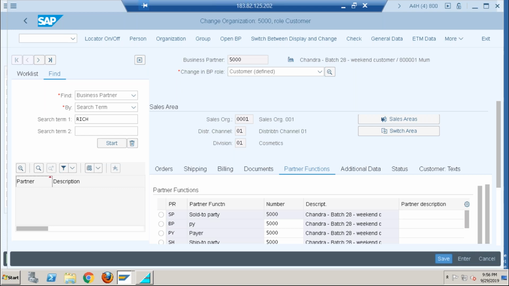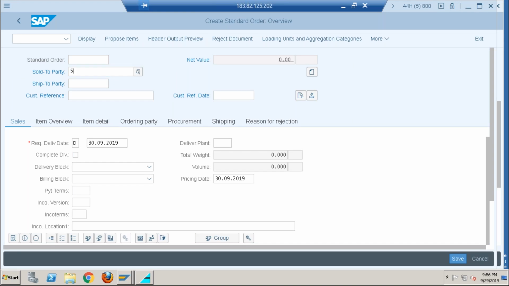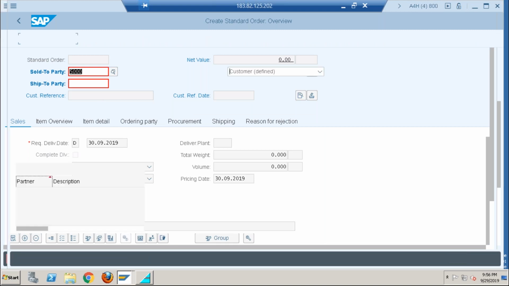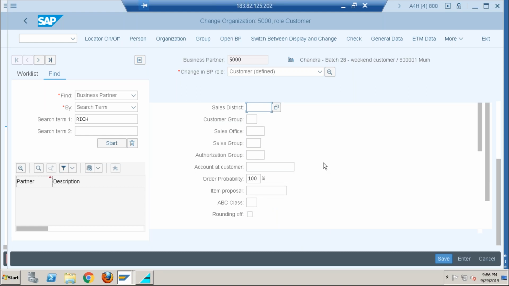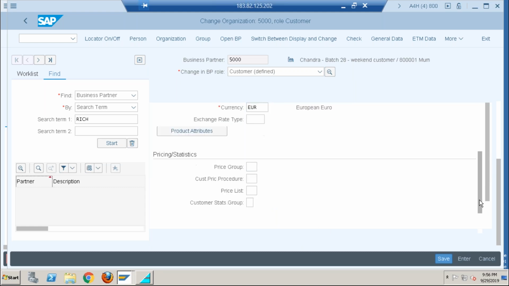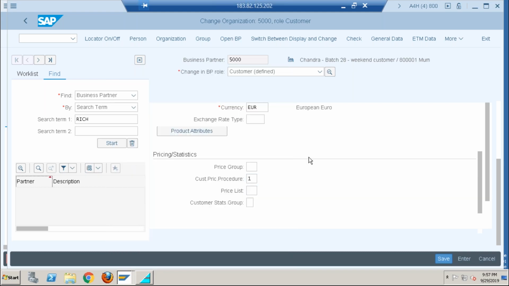So VA01, I use OR and I use my 5000. Right. So no pricing procedure could be defined. That is okay because I just go and set the pricing procedure here. Then it will automatically find the pricing procedure. So let me put up that pricing procedure. It is standard. I save it here.